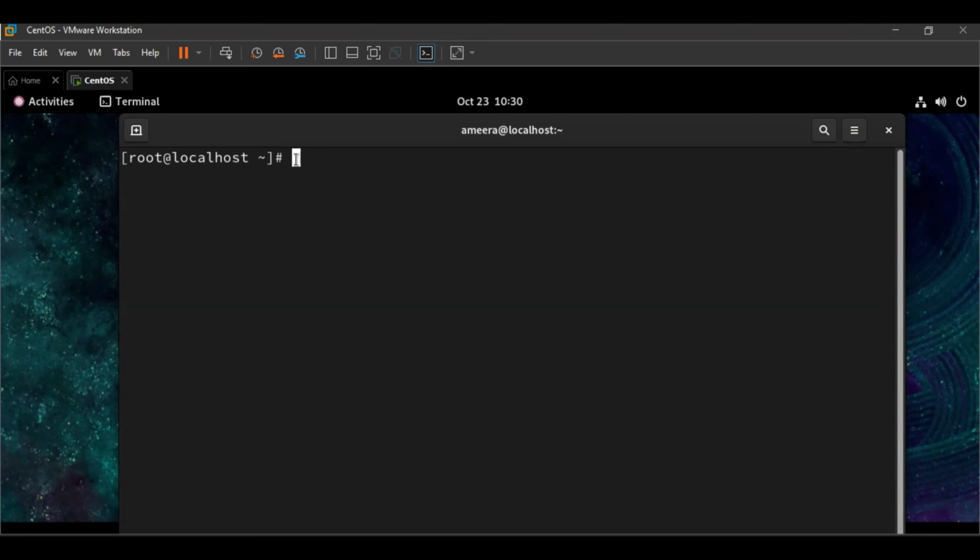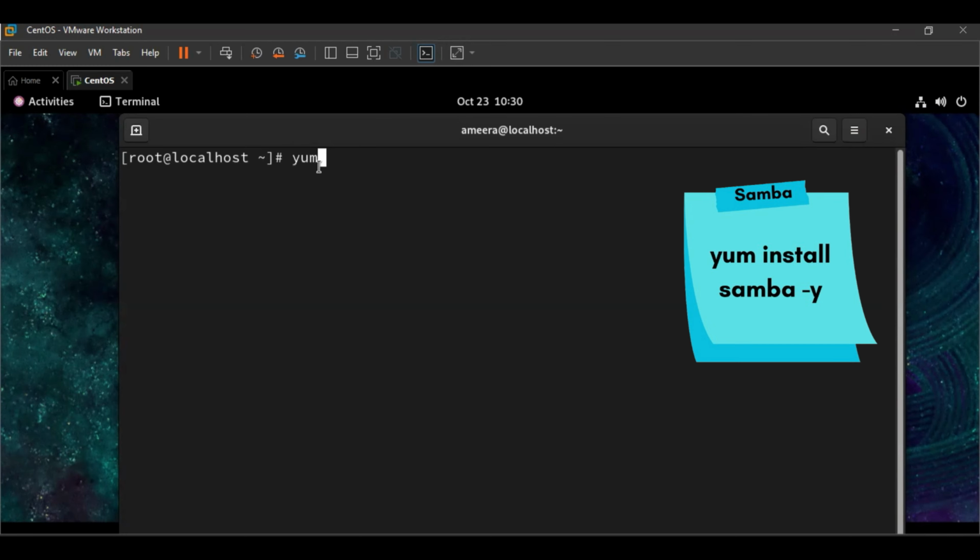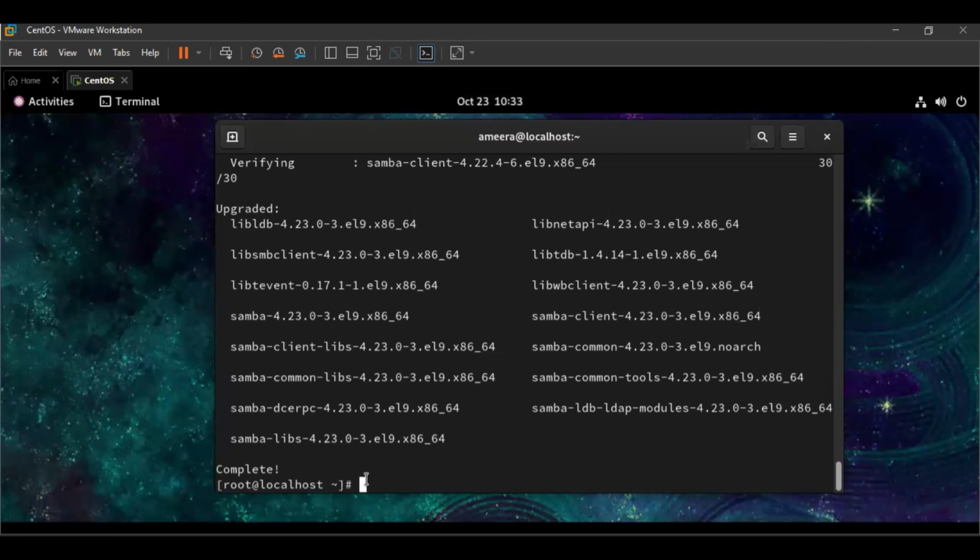To start off, we will have to install Samba. So we do yum install samba -y. Now our Samba is finished installing.